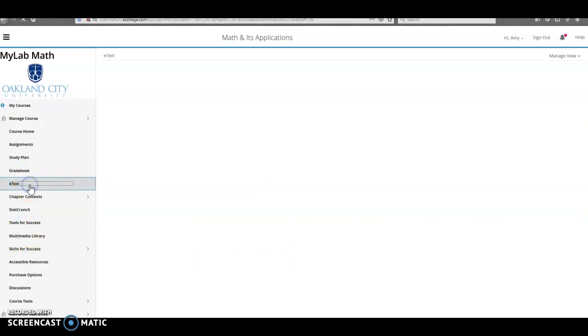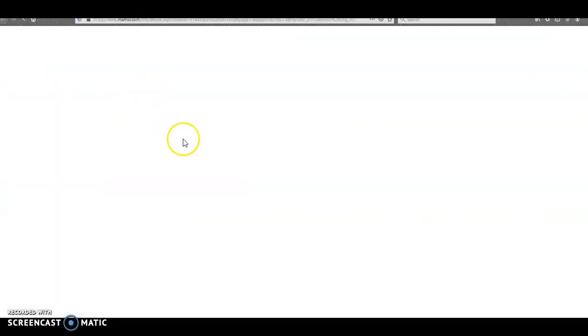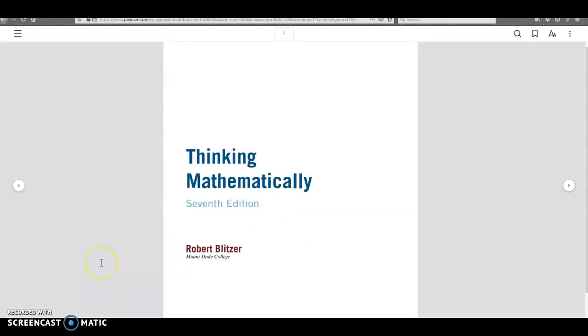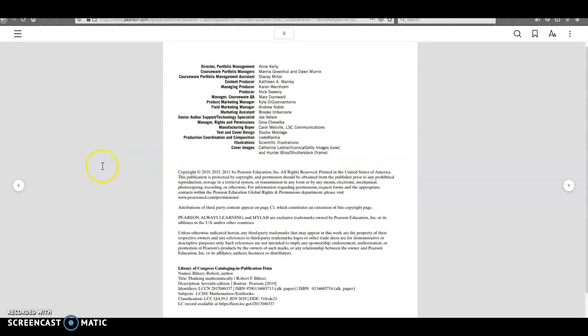To access the e-text, simply click on that link and then this additional link in the window. That will pull up your ebook so that you can access the book itself and be able to read it. Sometimes this takes a little bit to load. E-textbooks can be a bit slow to load due to all the pictures and graphics. Here you can see the textbook is available and you can click through the pages and read what you need to read.